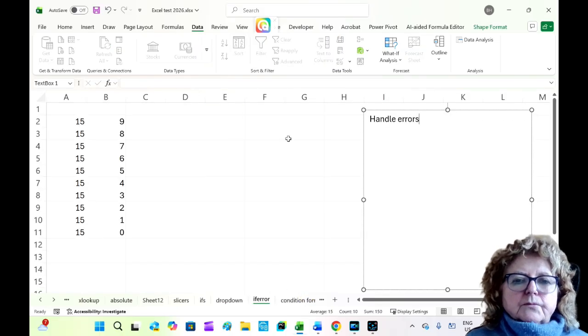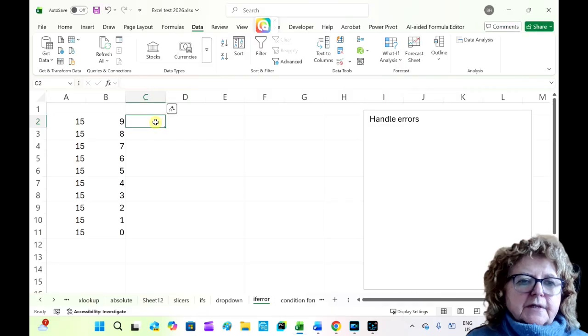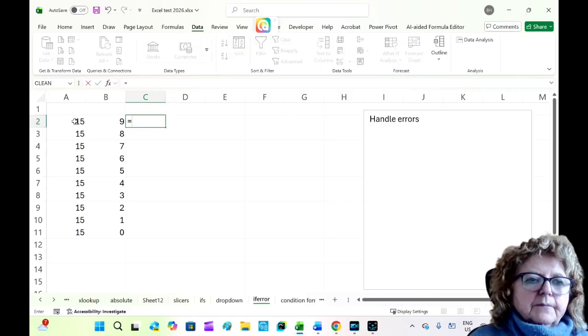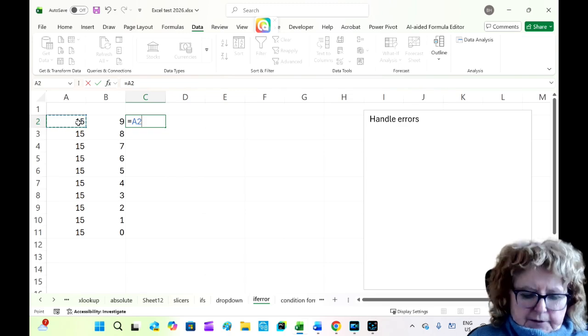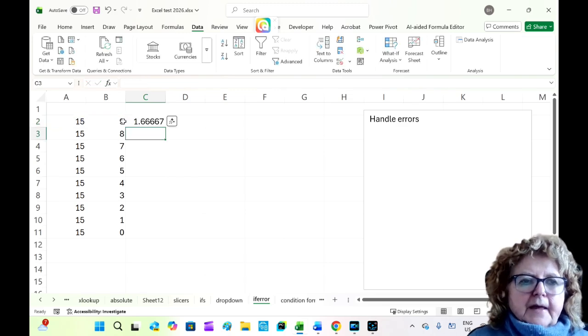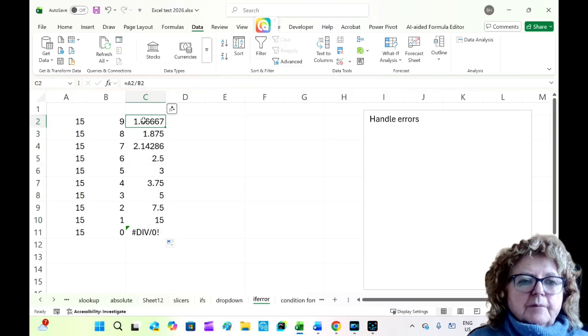And so if you're handling division, you can't divide by 0, so let's go equals this cell divided by this cell, and that works just fine until you get to the bottom and you have divided by 0, so it's an error. So now let's go back to the top here.